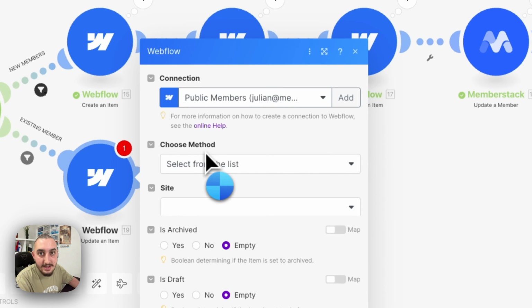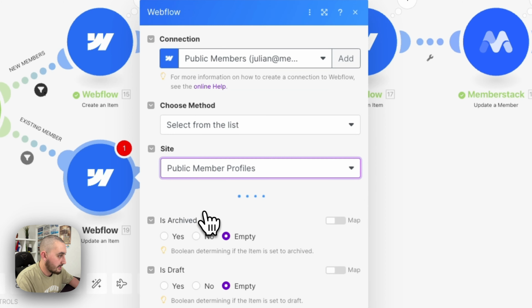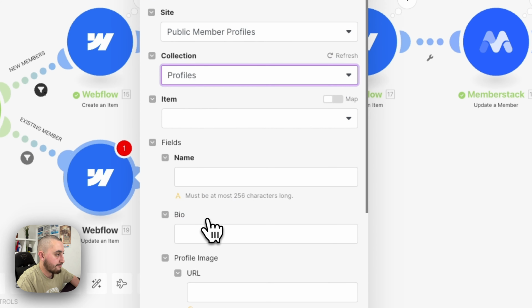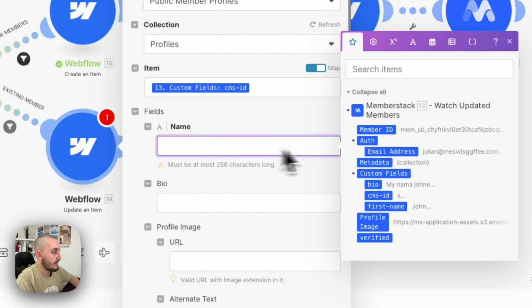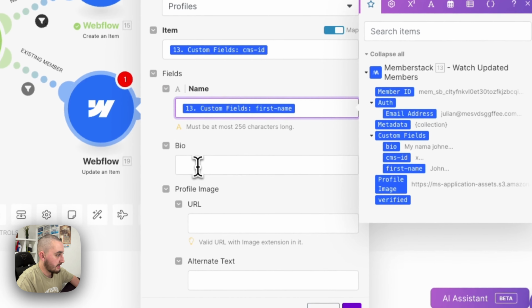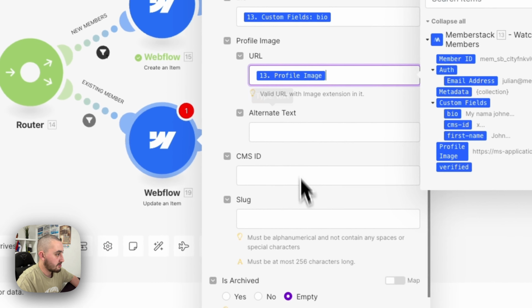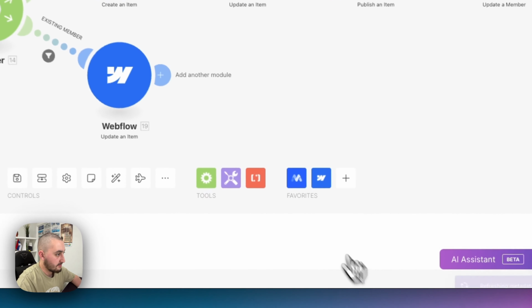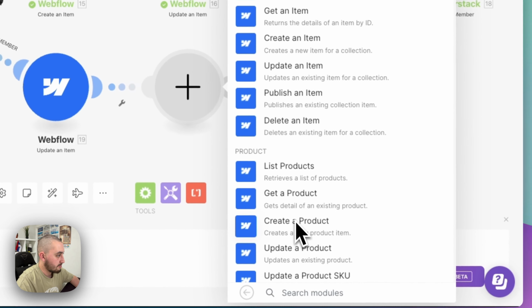So right there, again, select. Now let's get our site. Selection. Now we're going to map the item using this CMS ID field right here. Name, again, we want to do first name. Bio, we want to do bio. Image URL, we want to do profile image. Let's see. This is all good. CMS ID, we don't touch. We leave it as is. Now, we want to do another publish an item, and that should be it.